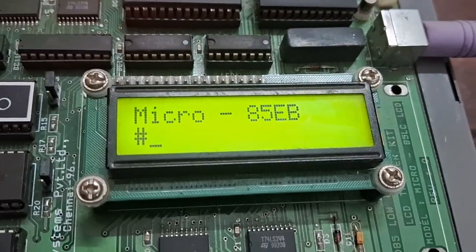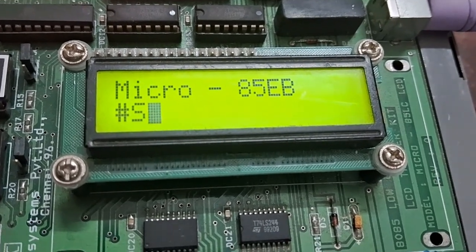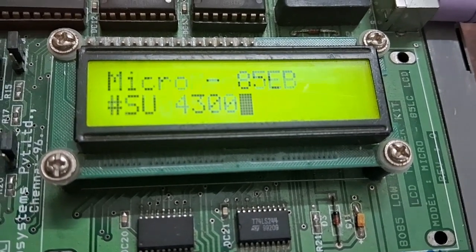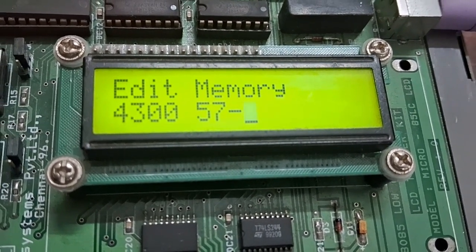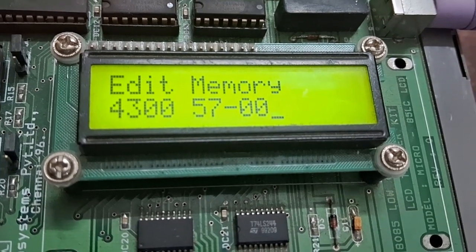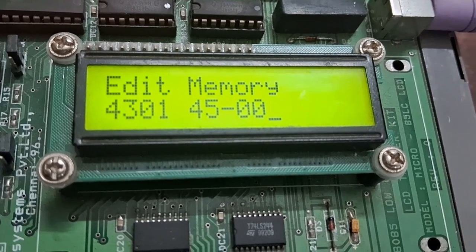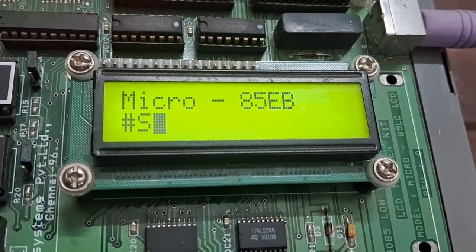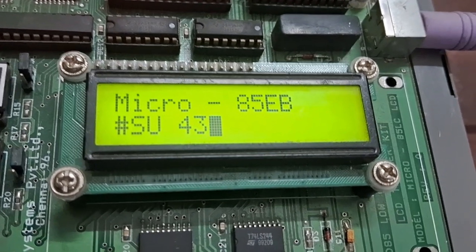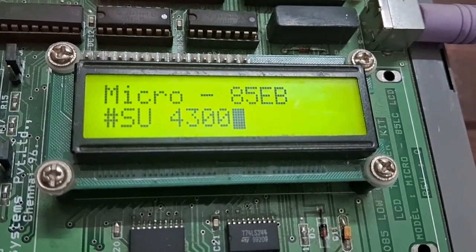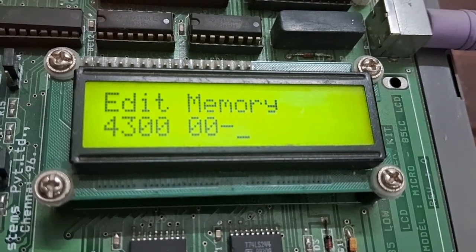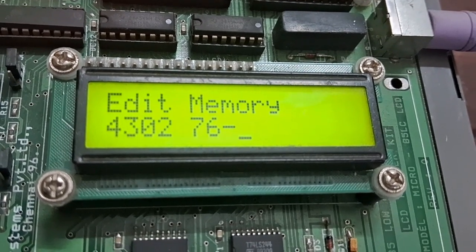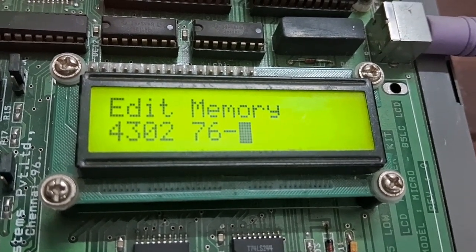Let us also verify what is the data in 4300. SU, let us say 4300. So now 57 is there. If you want to make it as 00, you just type 00. Next 00 you type. Okay. Now you can come out. If you want, you can verify whether 4300 has entered the 0. Now you can see we have entered two zeros. 4300 is 0, 4301 is also 0, and we had other numbers actually. That let us not bother.